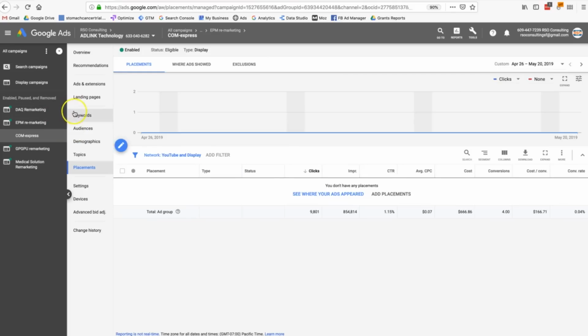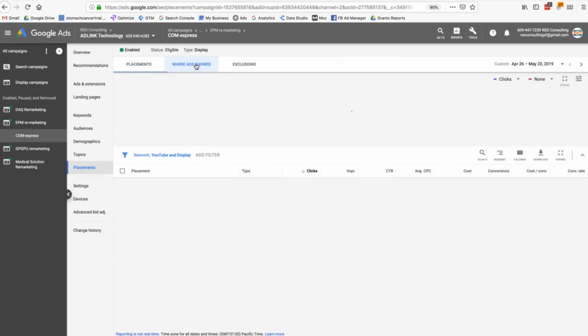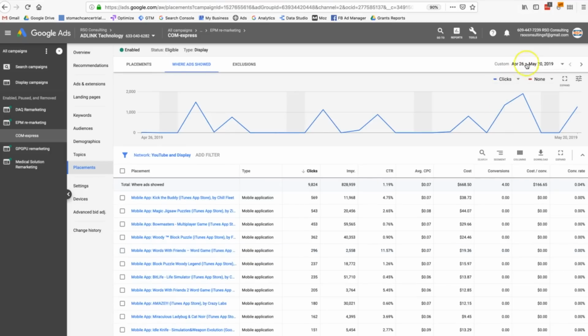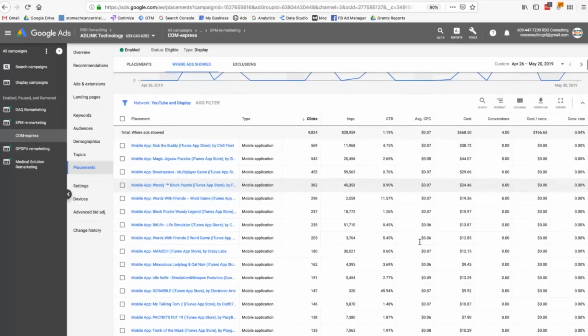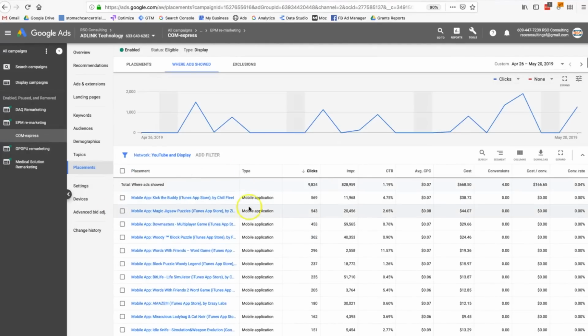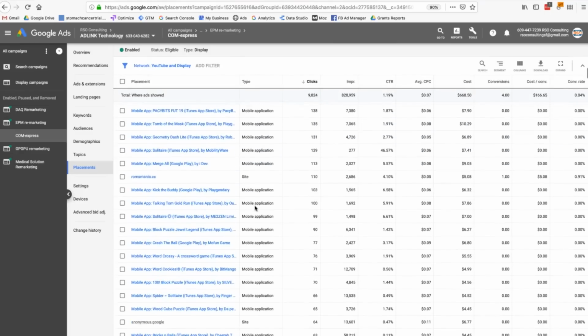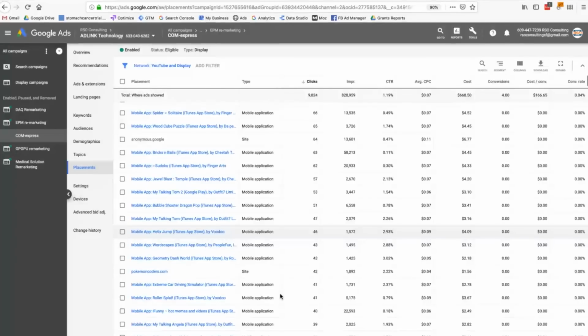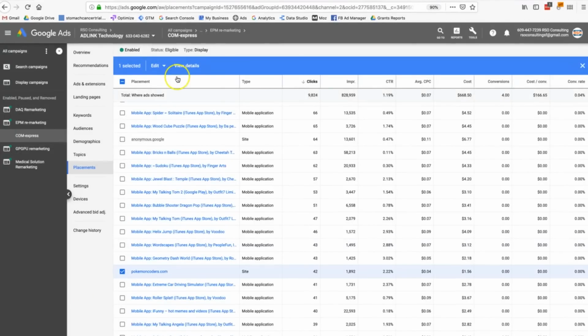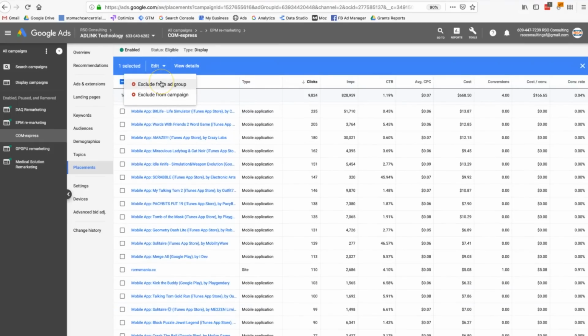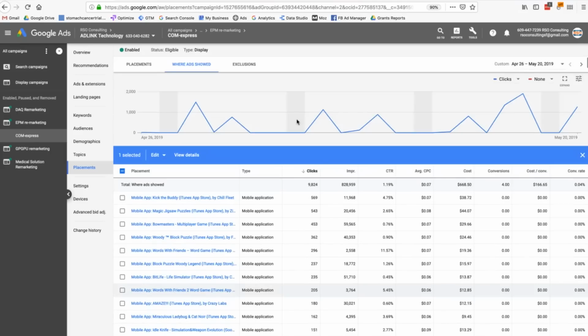Now, when you're done choosing your audience or your keywords or your demographics, your topics, or your specific placements, you can always then go to your placements and then click on where ads showed. And so now over this particular time frame, I'm going to be able to see where my ads have been shown. And so now I can see my ads have been shown on mobile apps and on particular websites. Now, if you don't like any of the particular websites that your ad is showing on, you can always select it and you can always exclude it. You can exclude it from the ad group or the campaign. Okay, so that's how you manage where your ads are showing up on Google's display network.